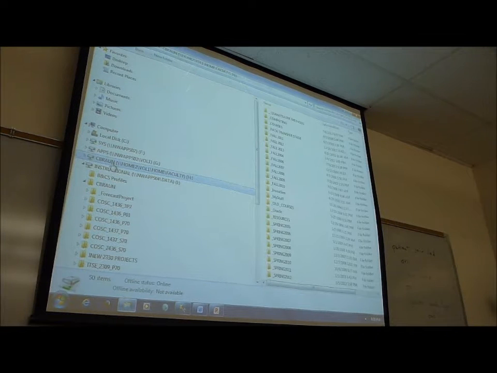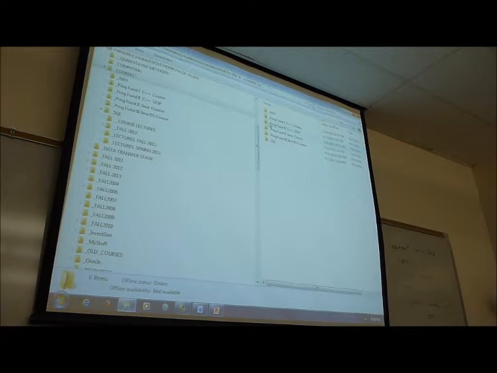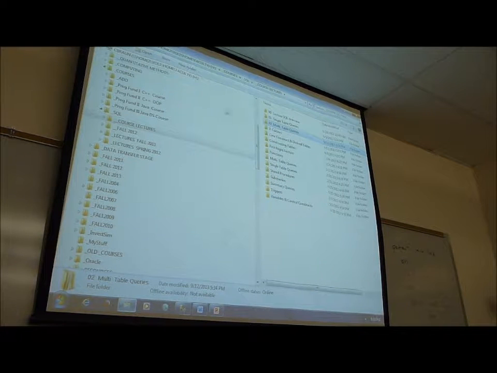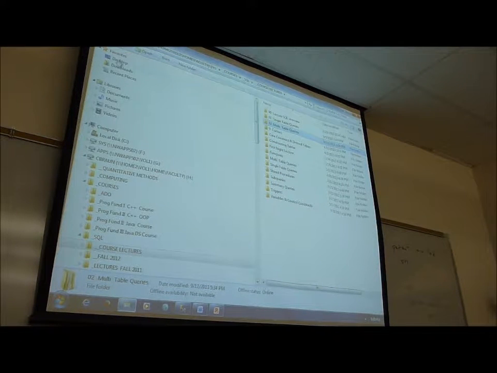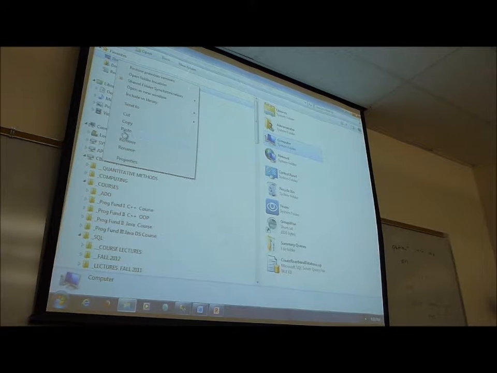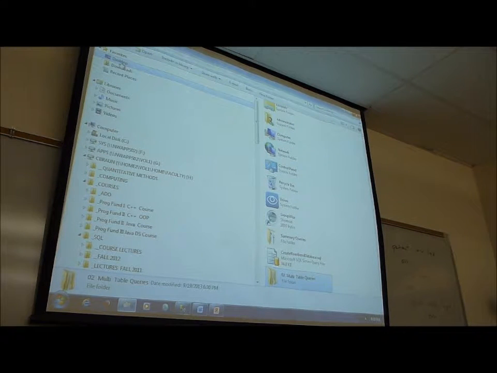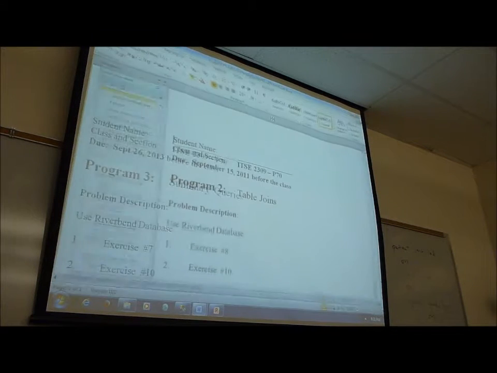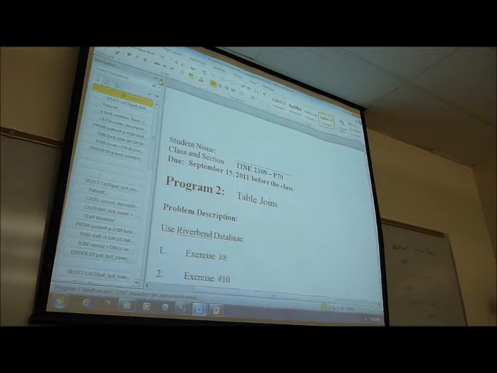Let's go back here. SQL, multi-table queries. I'm just going to get the whole thing out there, copy, and put it up here on the desktop, paste. Okay, now where am I at? Multi-table queries, table join, Program 2 solution. No, I don't want that.